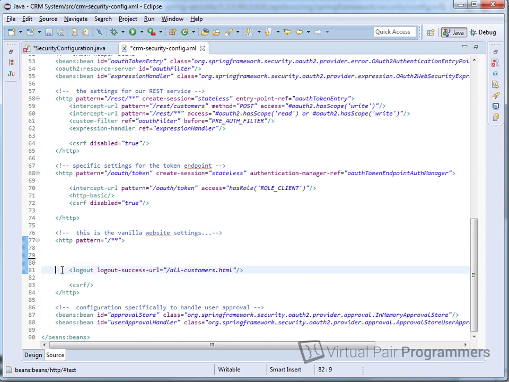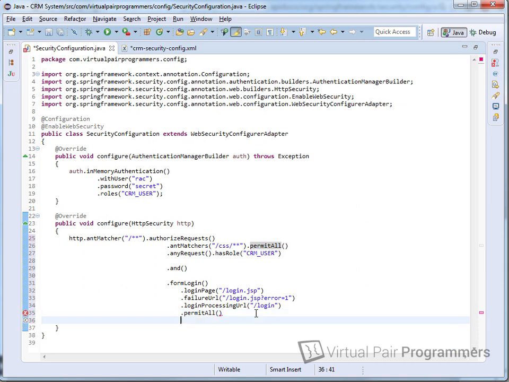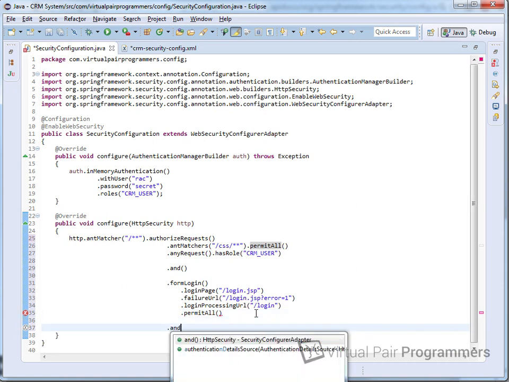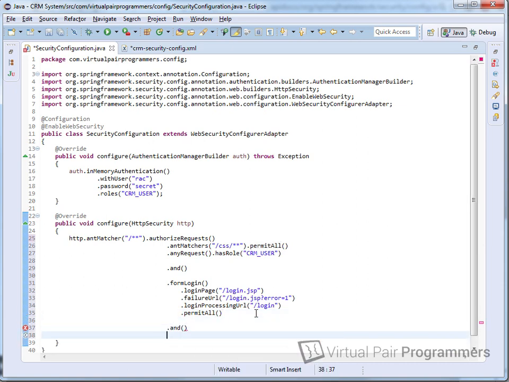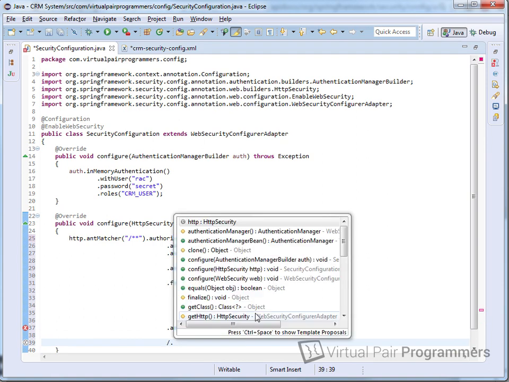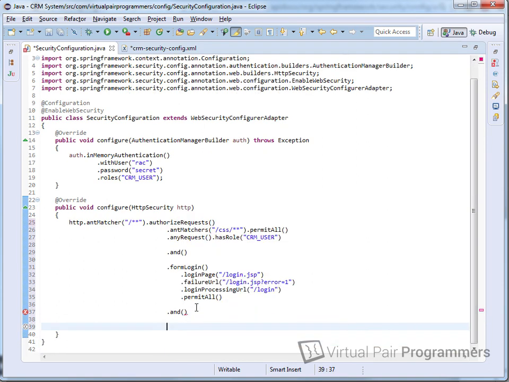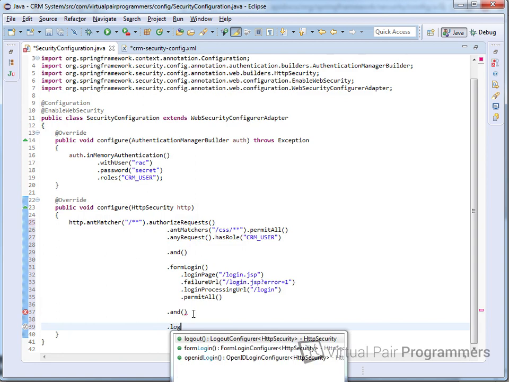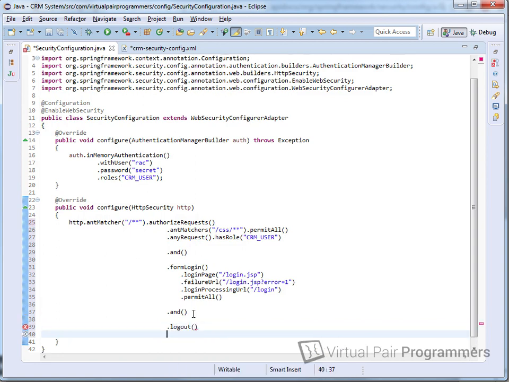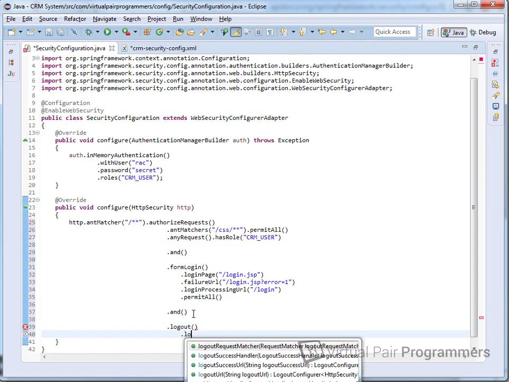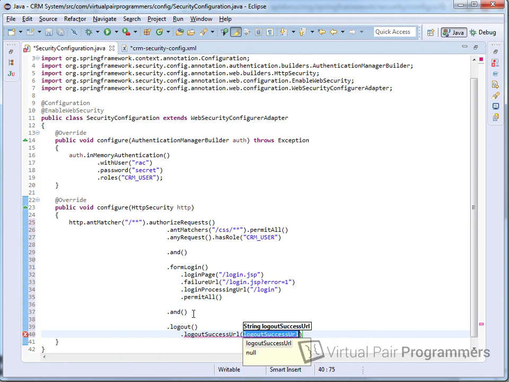And the next tag is we're specifying a logout success URL, which is going to be allcustomers.html. So we'll do that again with an and to get us back to the top. And we should find there's a logout method under which we can specify the logout success URL.